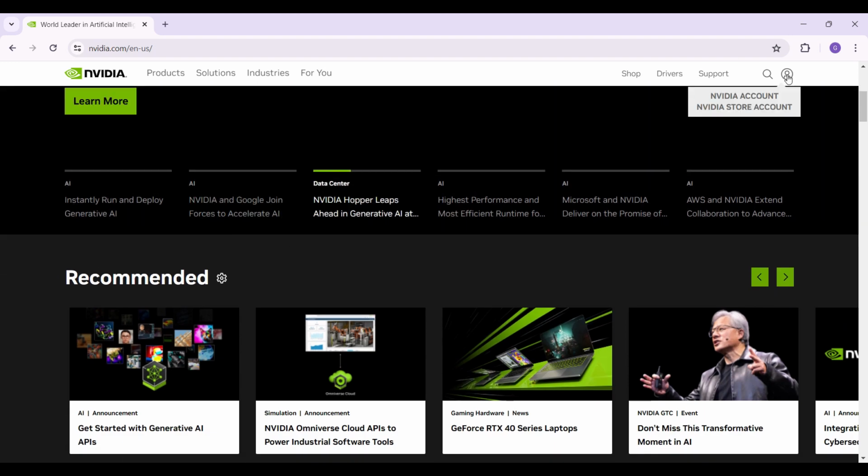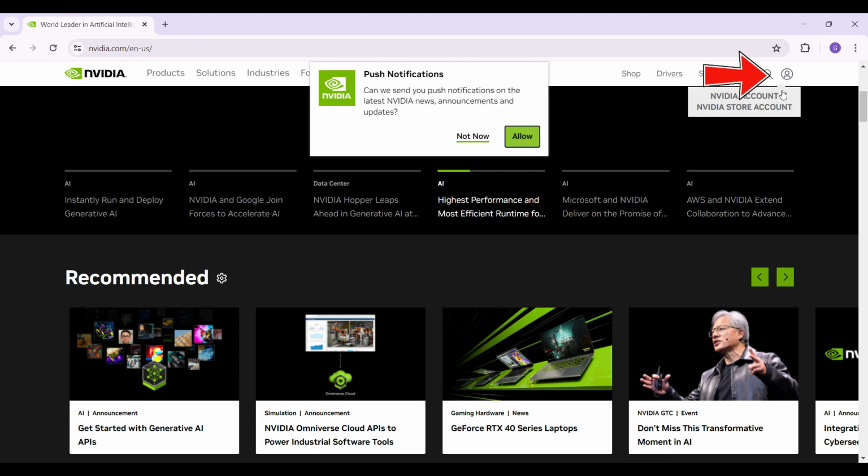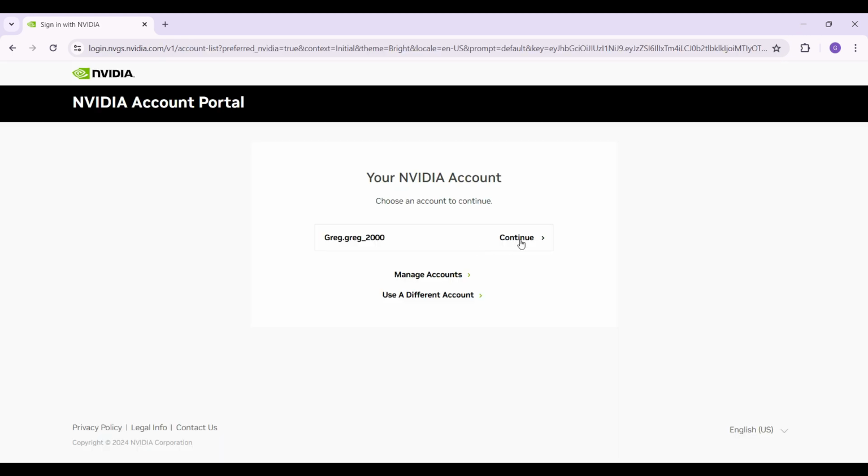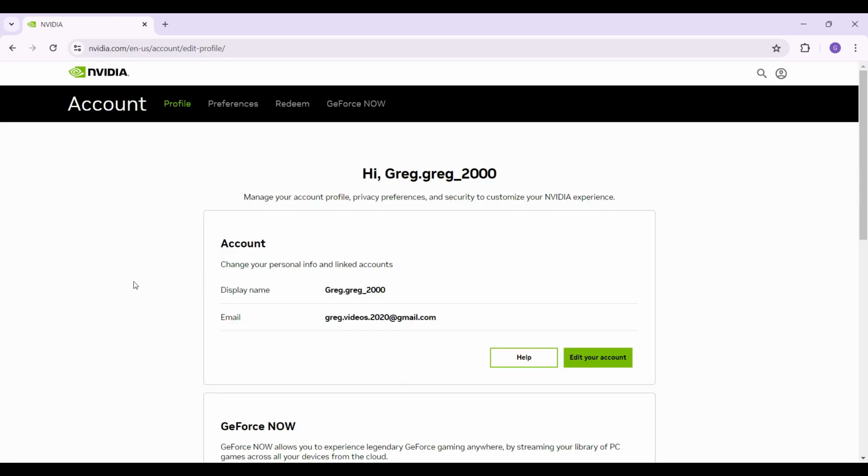Right here in the top right, there's a profile-like icon. Simply hover over it, and then you will be provided two options. Simply click on NVIDIA account. Log in if you have not already. Well guys, as you can see, I have successfully logged into my account and I want to change my password. Now let's try to change our password.